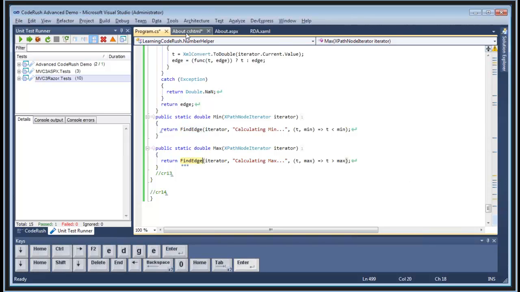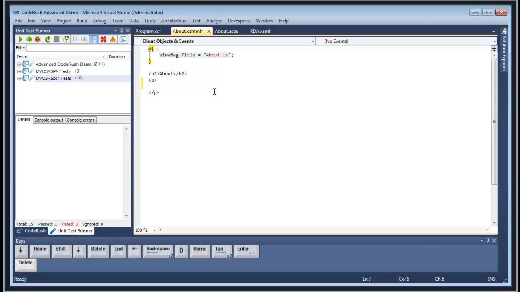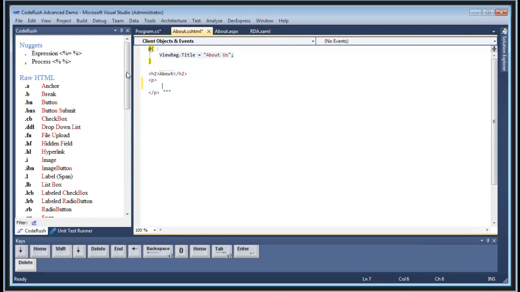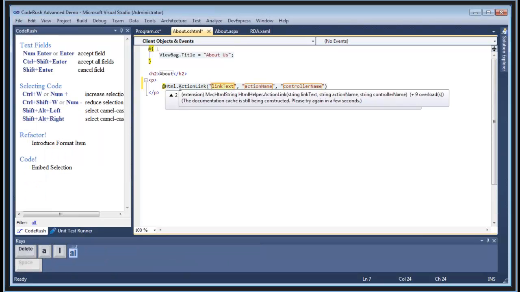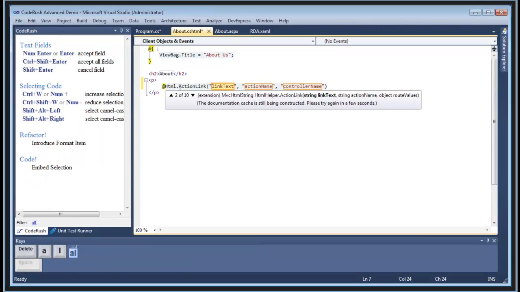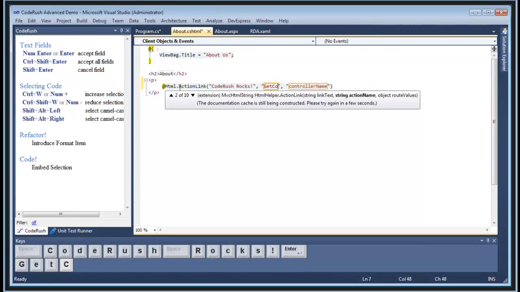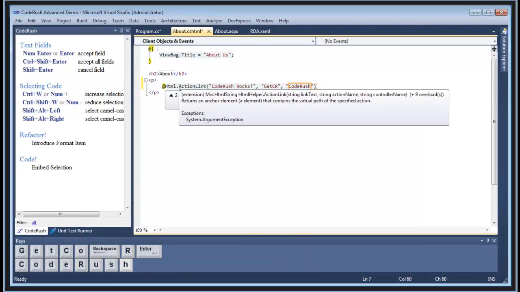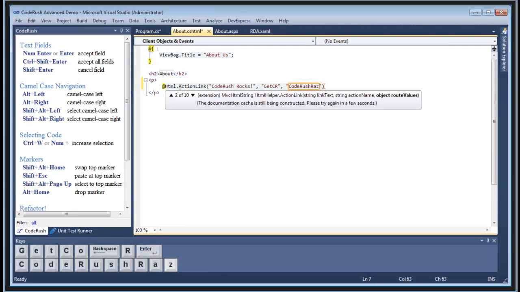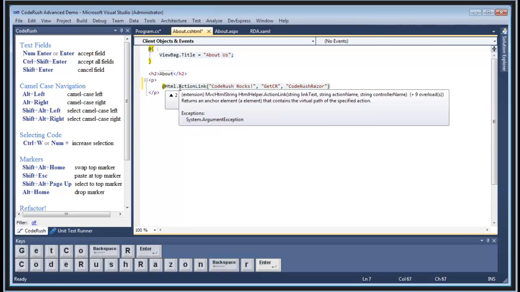Now let's go over into Razor. So content over here. Let's bring up the CodeRush training window. In the training window, down here, I can type AL to get an action link. So I'm just going to do that. AL like this, spacebar. Here's the code we get. We're going to call this CodeRush rocks. Action name, get CodeRush. Controller name, we'll just call it CodeRush Razor. That's what we'll call it.